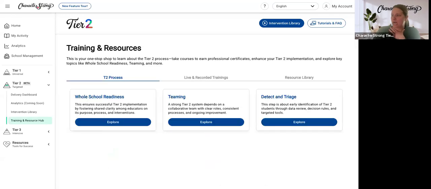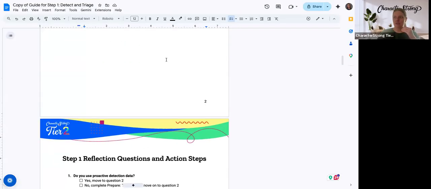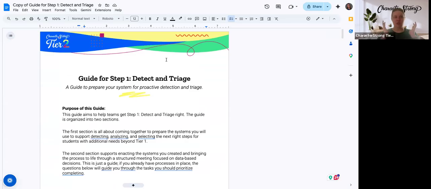Okay, so quick recap. We have made it through our whole school readiness, teaming, detect, and triage. So preparing our system, hopefully preparing our team, or if not, thinking about who is going to support this process. And then step one, identifying students: using different data sources to identify students who might need tier two support, and deciding who is going to get tier two support and who might not meet our criteria or decision rules. Again, this guide for step one, detect and triage, is going to be your friend with this process to get you set up.